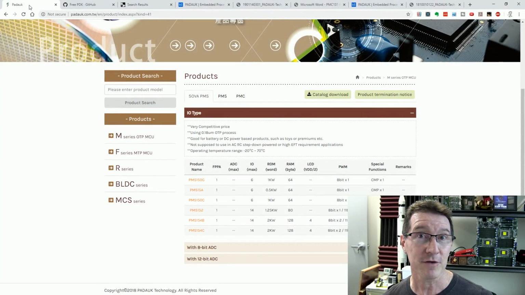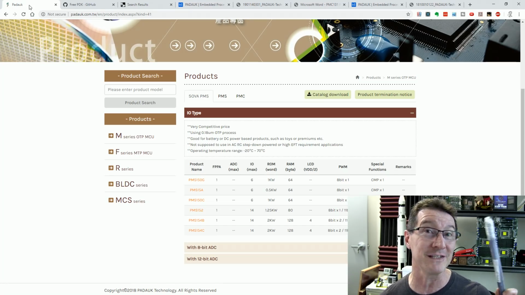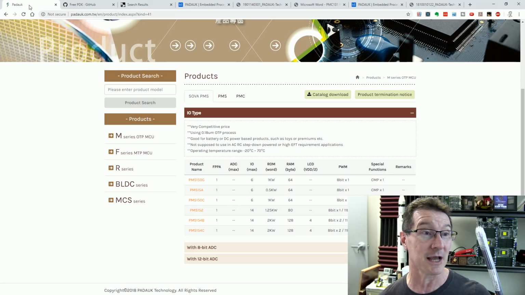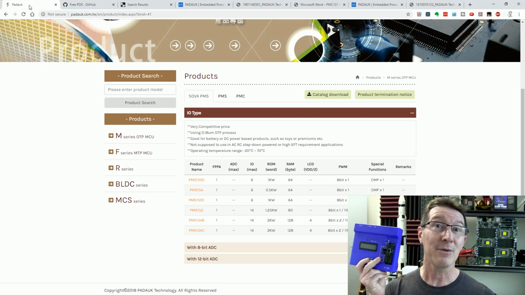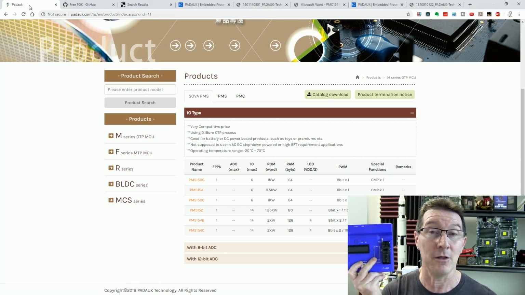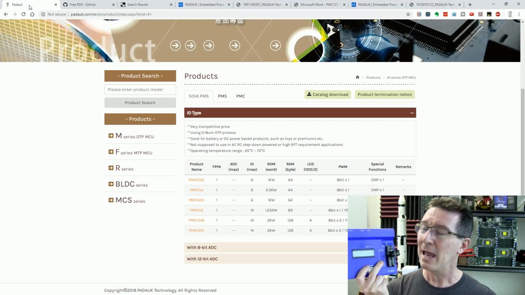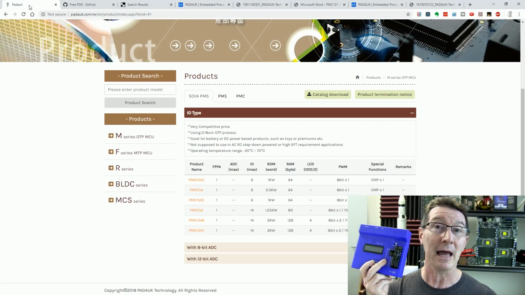Hi, in some previous videos, which I'll link down below at the end if you haven't seen them, we've taken a look at these remarkable 3-cent microcontrollers from a Taiwanese, not Chinese, company called Padauk, and how we can actually program them with the supplied programmer and also emulate them as well.